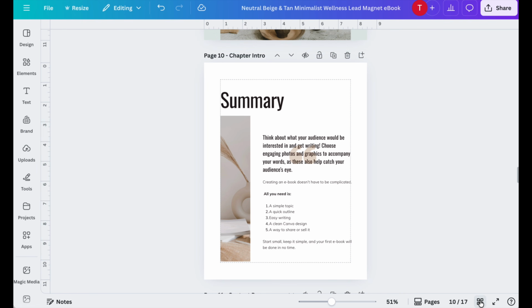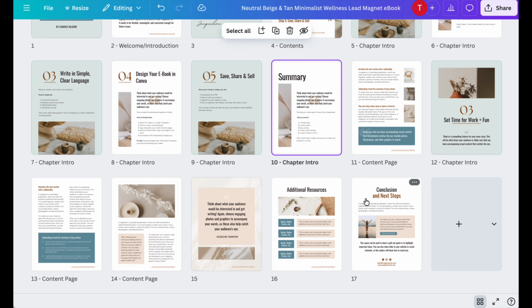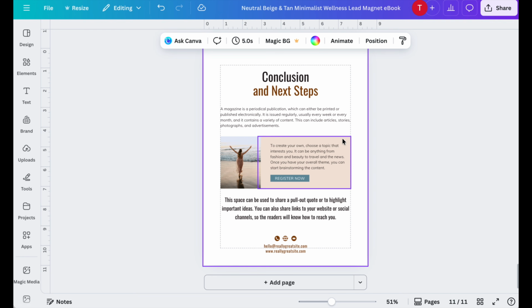Okay, so now let's take a look at all of the pages. I'm going to delete any of the pages I don't need. So all of these pages, I'm going to delete them. I'm going to keep this last page, the conclusions and next steps. This way, if you want to give next steps for people to work further with you or to upsell a product, you can use this page for that.